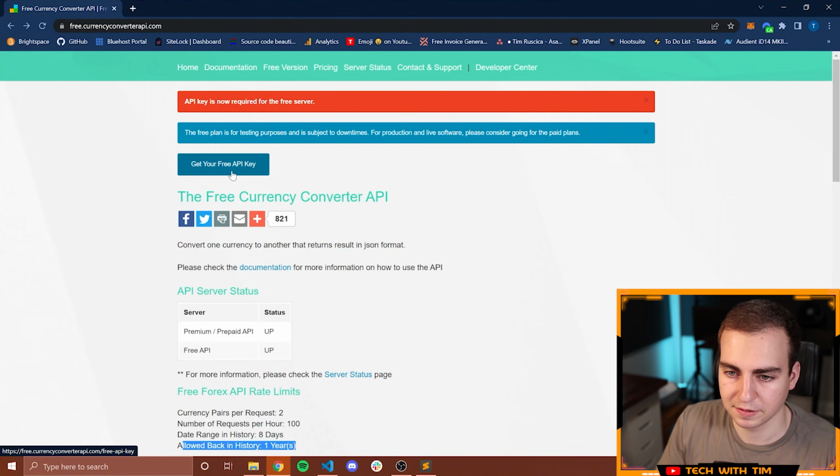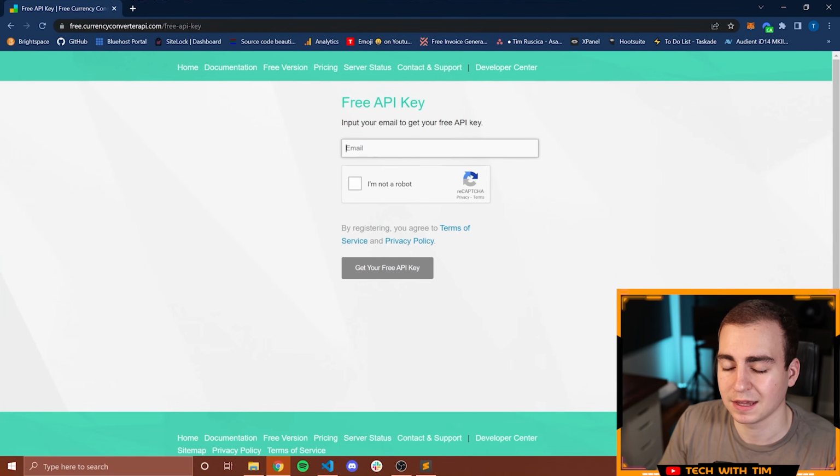Anyways, go to the website, link in the description, click on Get Your Free API Key, enter your email, and it will send you the API key. But make sure you verify your email, because if you don't do that, then it won't activate your API key.